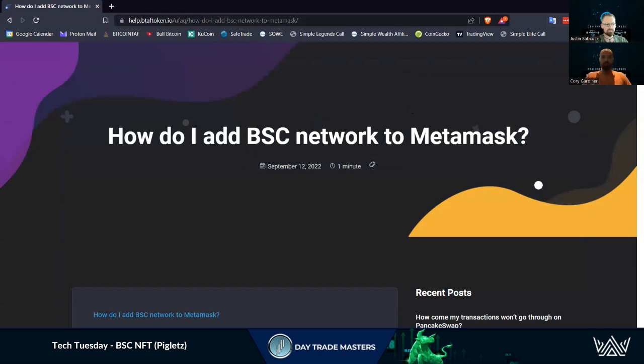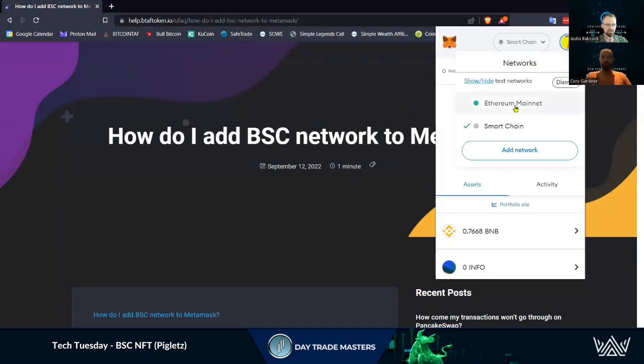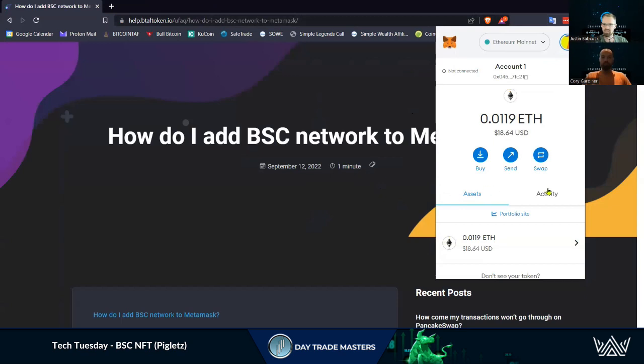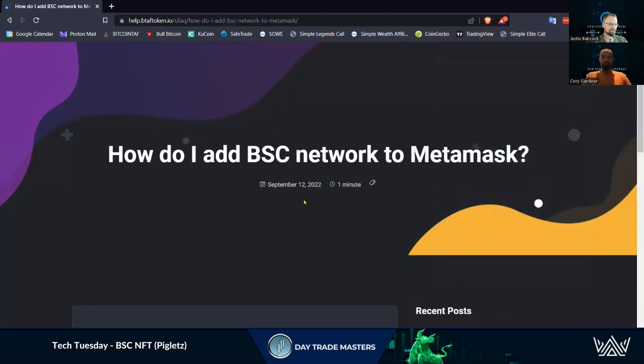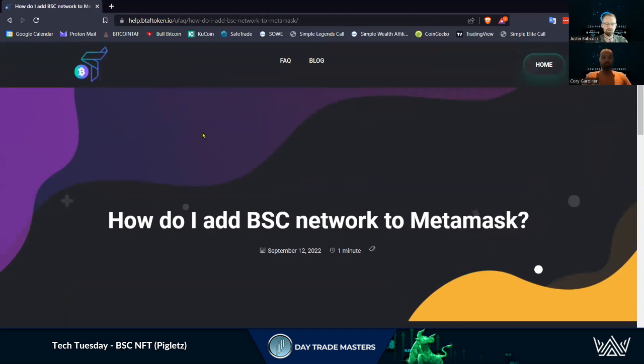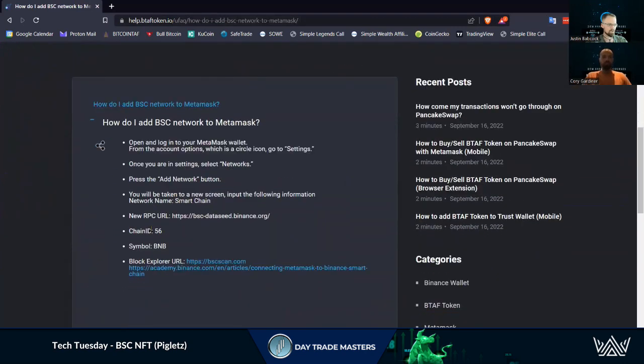And when you first open up your MetaMask, its native chain is Ethereum, right? So we're just going to have Ethereum on here. That's great for the Ethereum networks and NFTs and things, but we need to add Binance Smart Chain. So what I've done is I brought up an article that we've posted to our btaftoken.io website here: how do I add the BSC network to MetaMask? And it's quite simple. We've made it quite easy here.